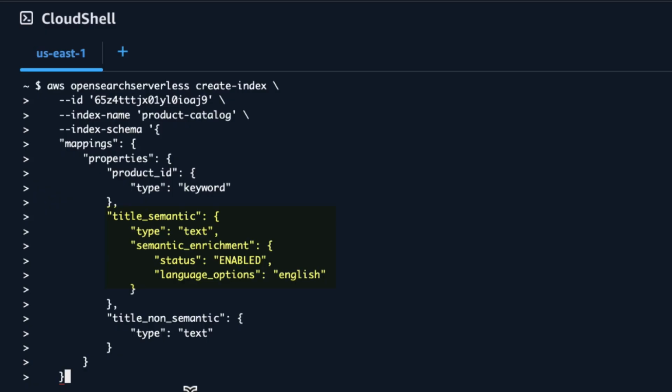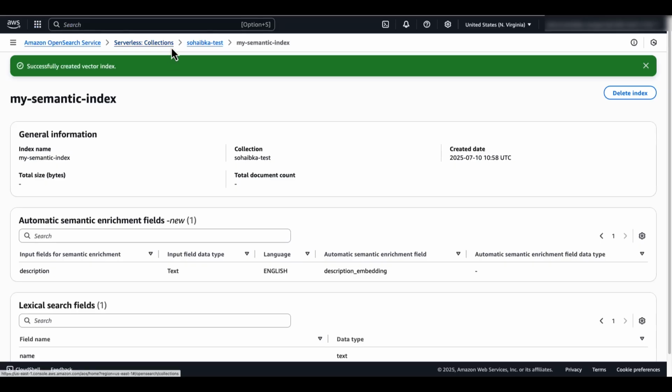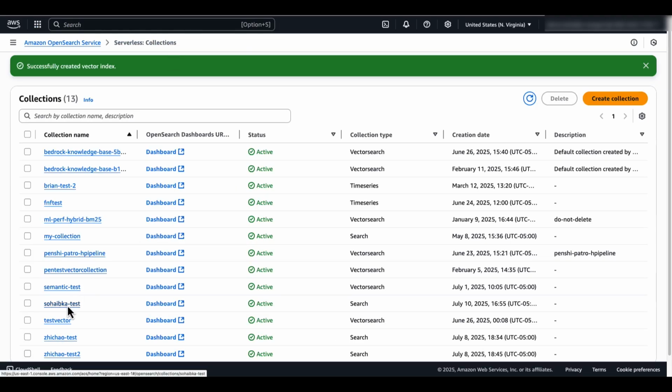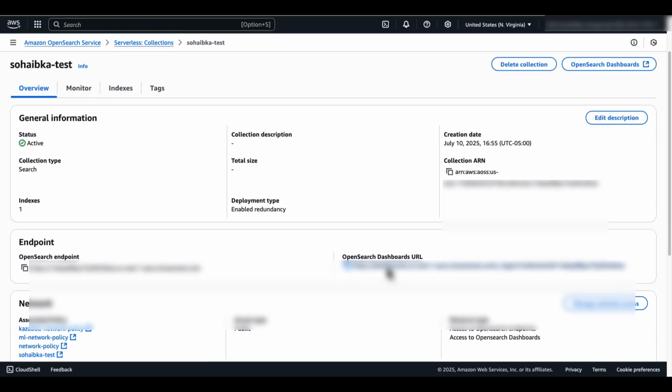Setting the semantic enrichment parameter enables automatic semantic enrichment on the title semantic field. You can use the language options field to specify either English or multilingual. We also created a non-semantic title field called title non-semantic. Let's connect to our collection and go to OpenSearch dashboards.